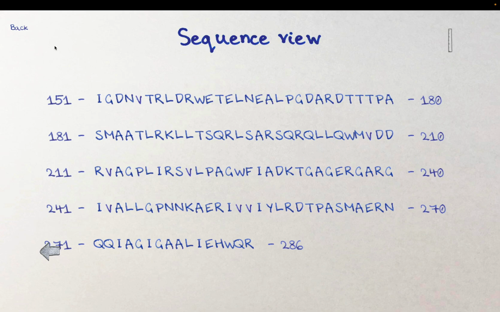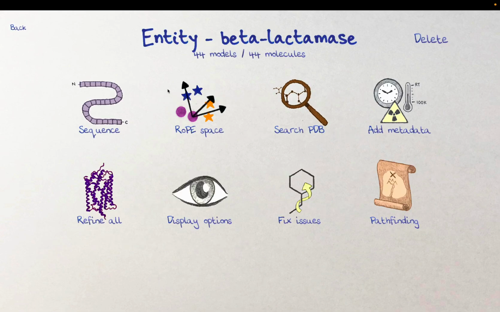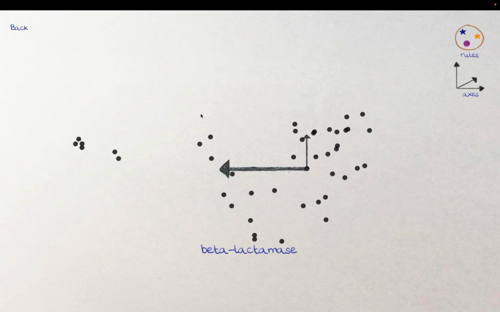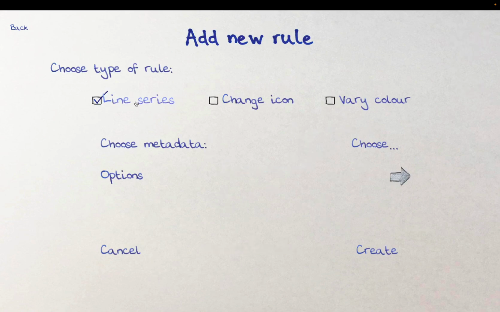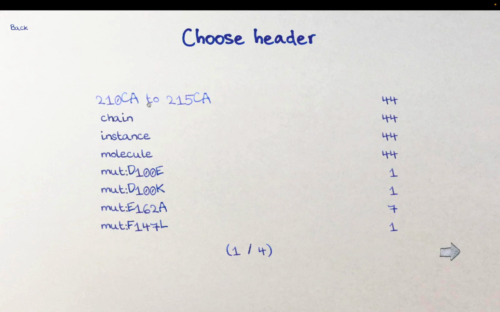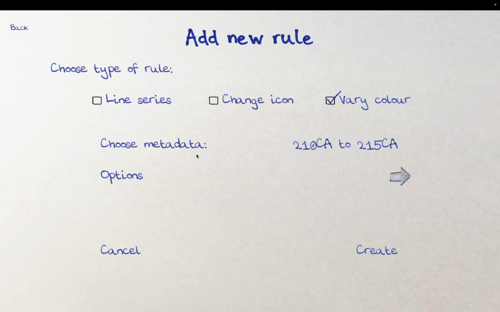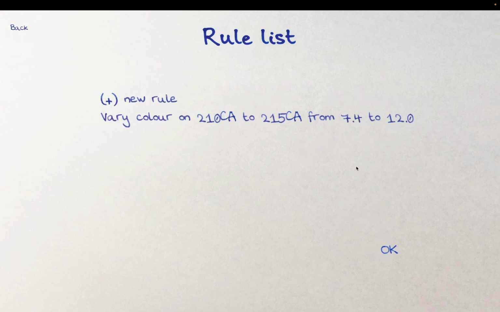Let's return to the RoPE space. Now, as covered in the previous tutorial, we can set a rule that allows us to look at this distance, which has been calculated for every protein chain here, as a color. To do this, we click the Rules button, click New Rule. We want to vary the color, so we choose the final option for the type of rule, and then we want to choose the metadata that we've just generated. So we click the Choose button and then the top choice here. Let's now create that rule, in which case it enters our list, and then press OK.